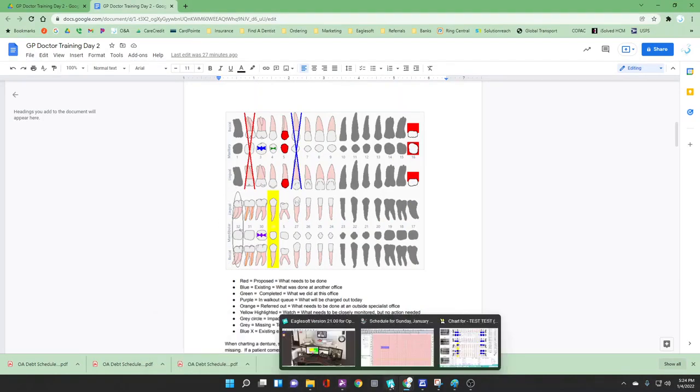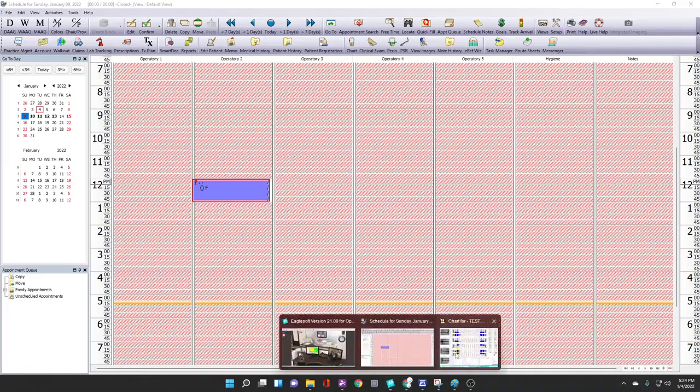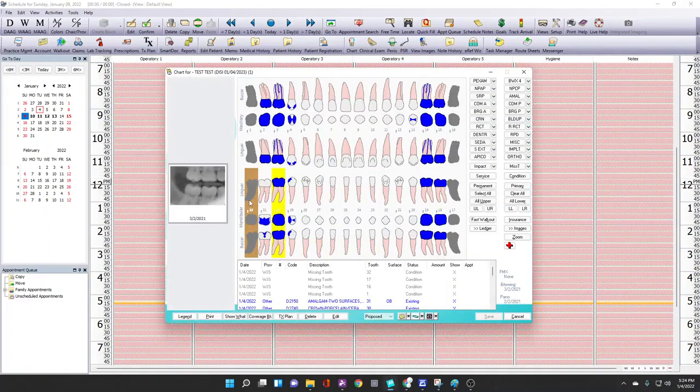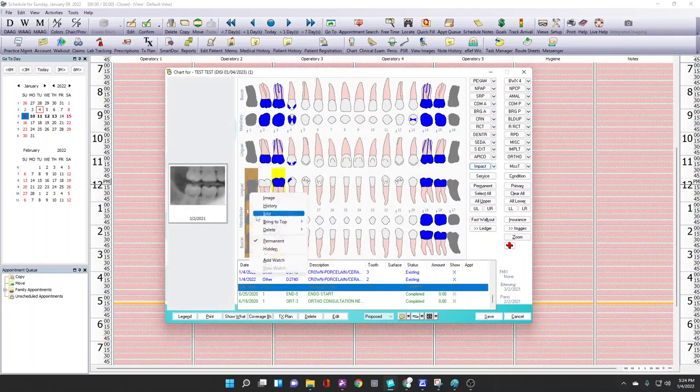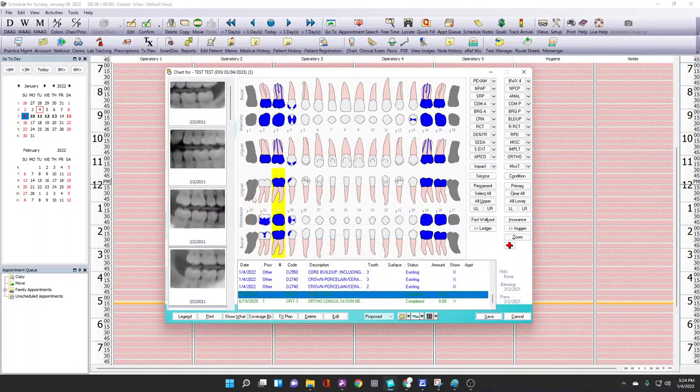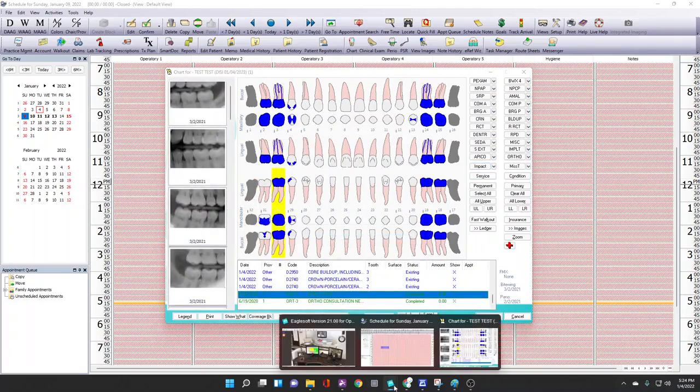How do we access some of those conditions? So let's say that 32 was impacted. We'll click on that and we'll just click on the impacted button here, and it will put that over there, okay? And then we can also delete things exactly like we look at particular procedures, okay?